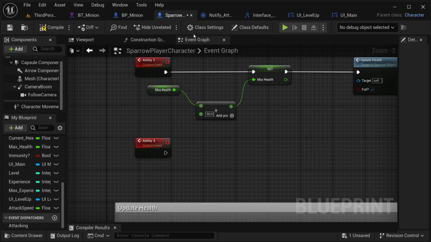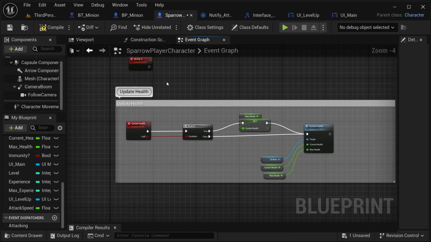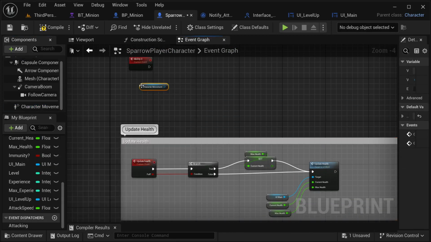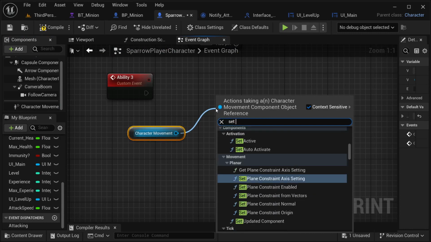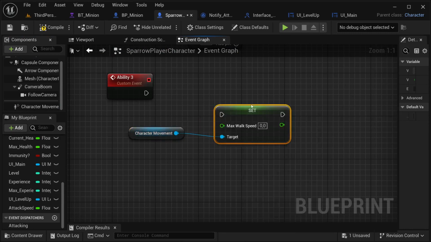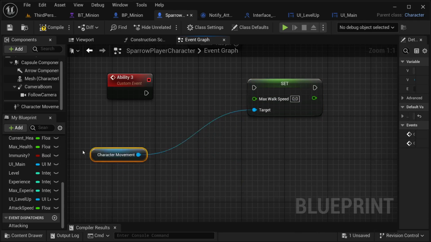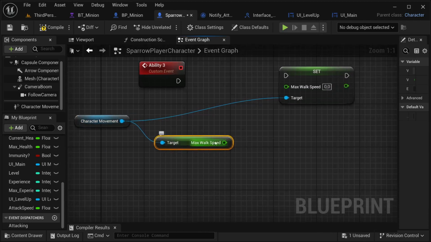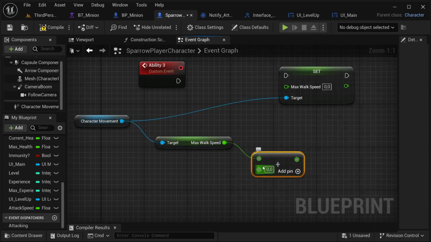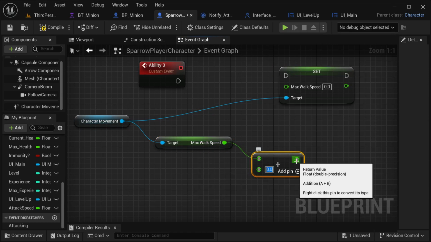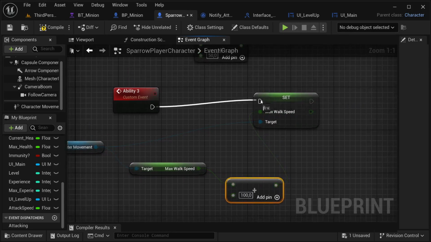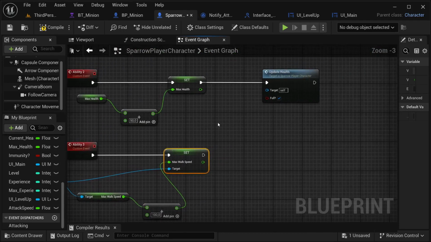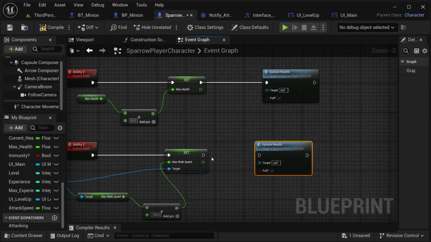Compile it, save it. Now here in our third ability, to update our movement speed, I can get our character movement, and then I'm going to set max walk speed. And for that, I am going to get max walk speed, and right now it should be 600. So let's say I add something like 100 each time to our current max walk speed, you get this ability. And then over here, update health to full.